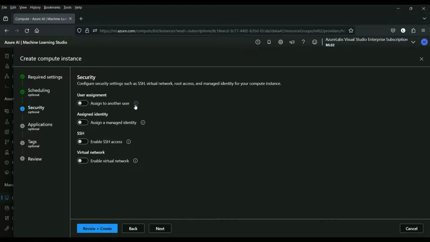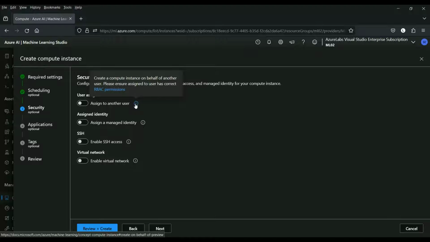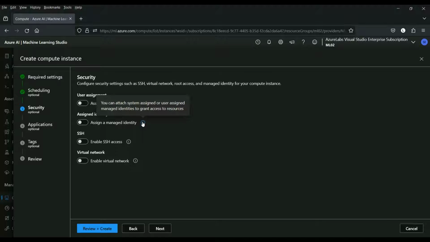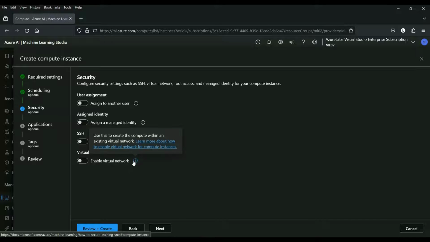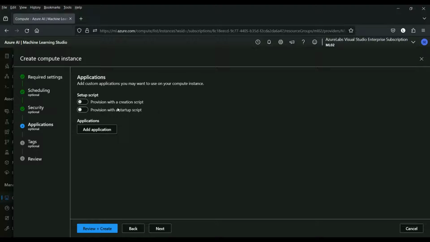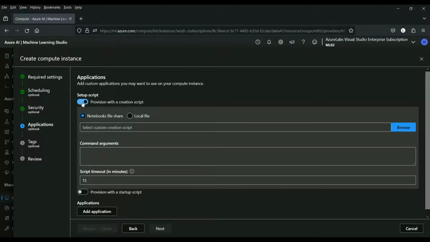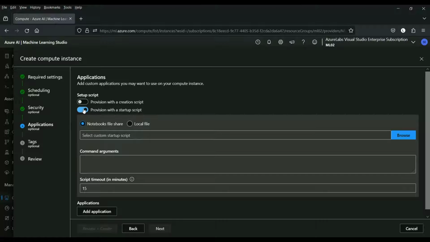On the security page, you get the option to configure security settings such as SSH, virtual network, root access, and managed identity for your compute instance. Click Next. On the Applications page, add custom applications you may want to use on your compute instance. Click Next.